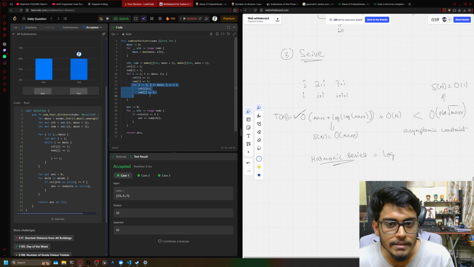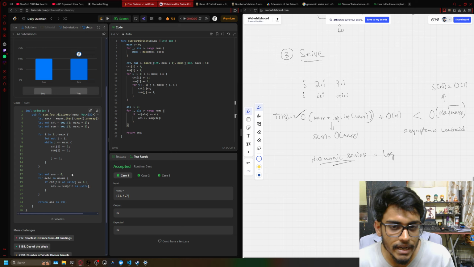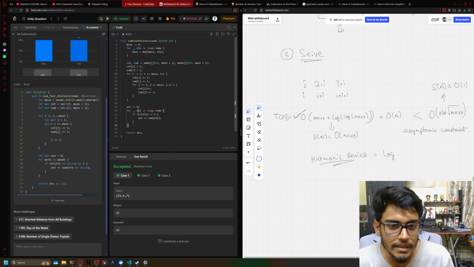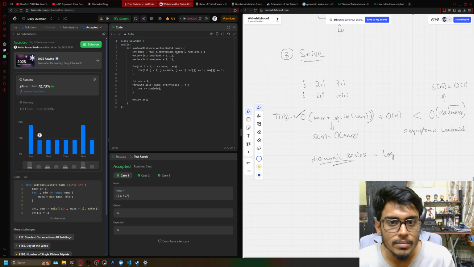Then I keep on updating the count of divisors and the summation of divisors, and this is pretty identical to the Rust implementation. Basically iterate over all the elements and check the count of divisors. If that is 4, then whatever sum of divisors you have gotten for that number, add it to your global answer variable. So if I submit this, voila, it also got accepted. This for Go. Now if I show you the C++ code, I think it's much shorter.